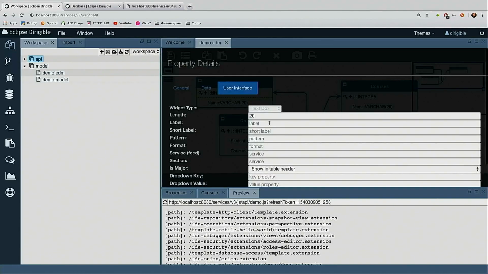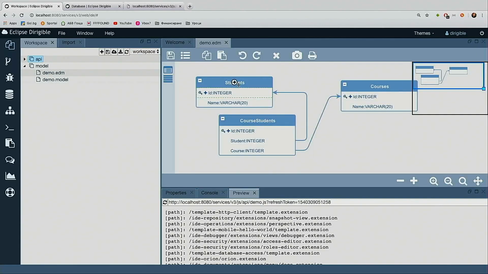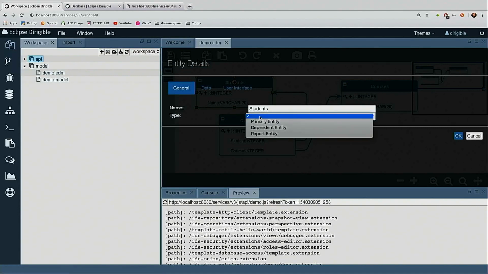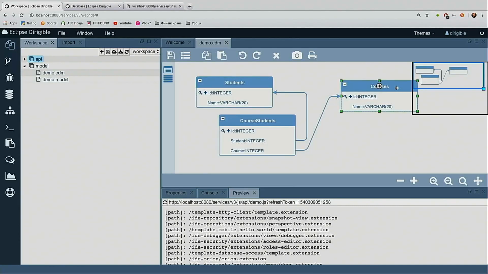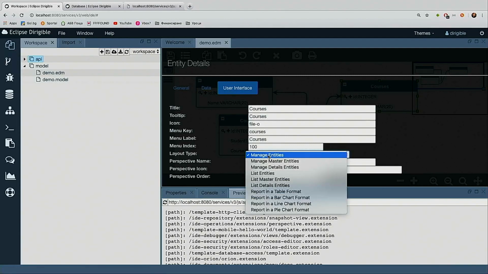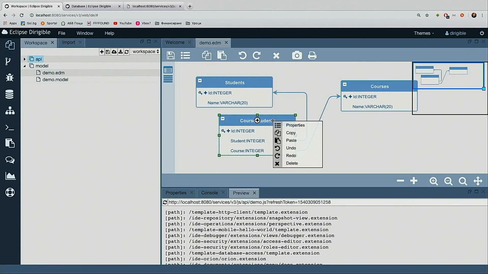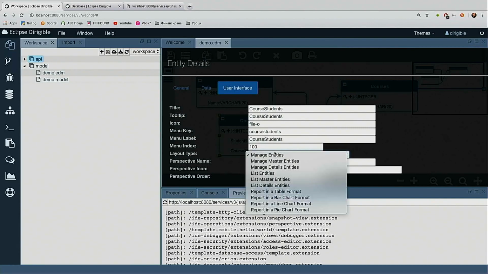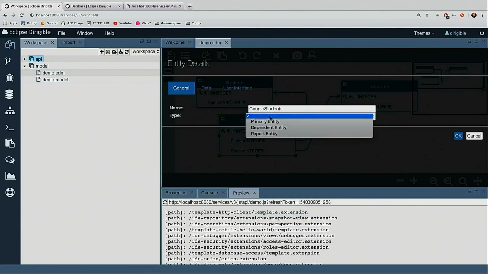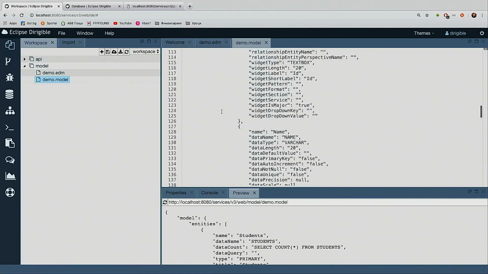What else? From here, I also want to remove the ID. And one last thing, I need to say what is the type of the entity itself. In that case, the students are primary entity, the courses are also primary entity, the type of the user interface that will be generated for them will be miniature master entities, because the courses are the master data, and this one will be of type manage detail entities and will be a dependent entity. Okay, after all of this, I have one model file, which is actually a JSON.